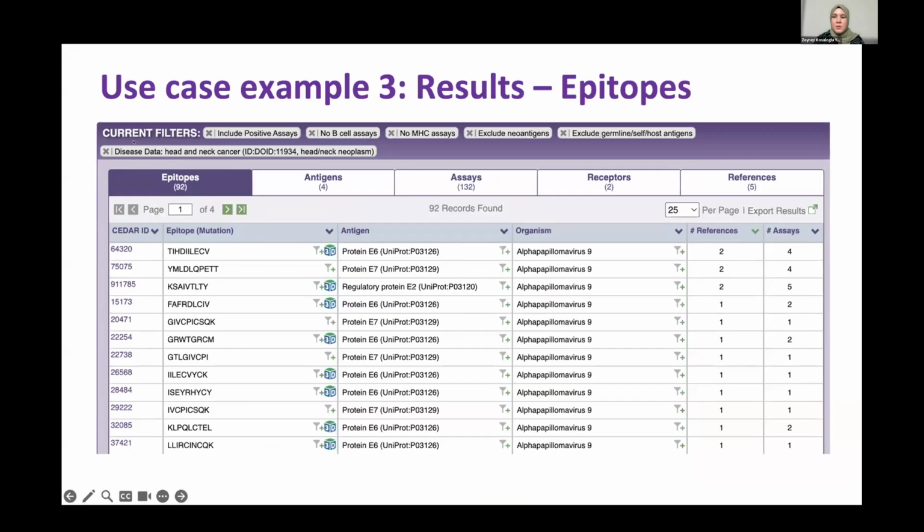And so this lists all the different viral epitopes associated with head and neck cancer, which we used as a filter. And in this case, all of them are derived from alphapapillomavirus 9, which is consistent with these HPV-associated head and neck cancers.